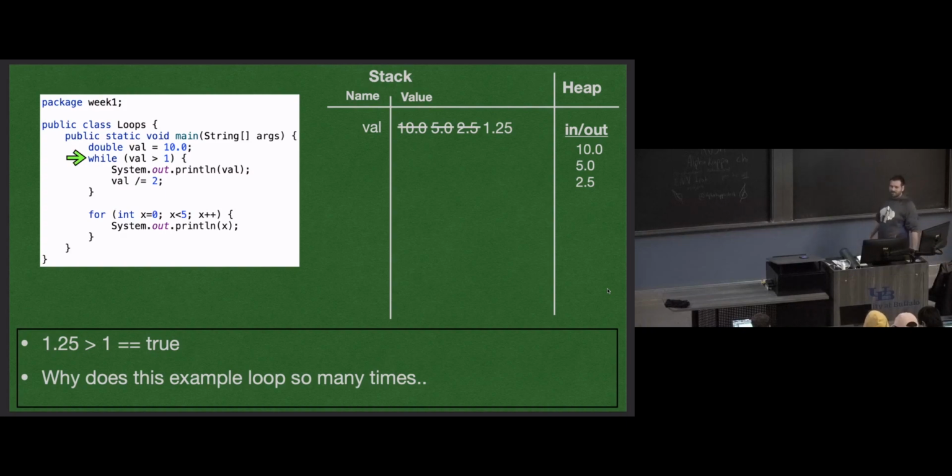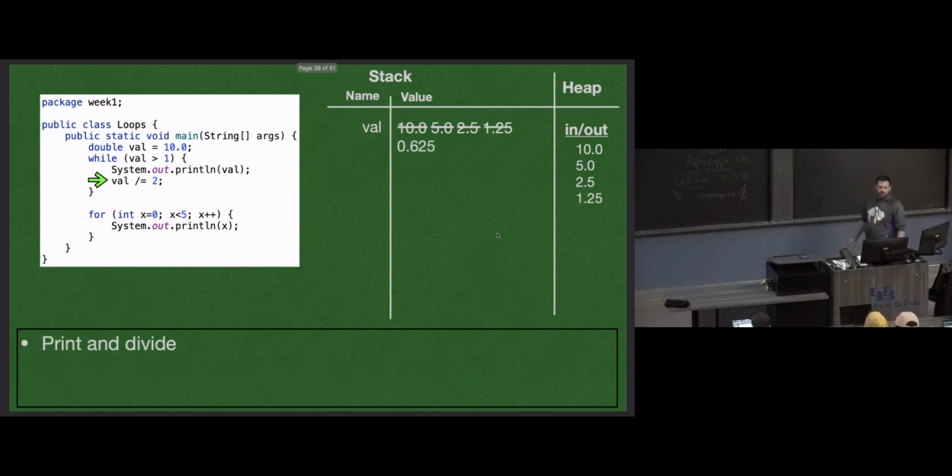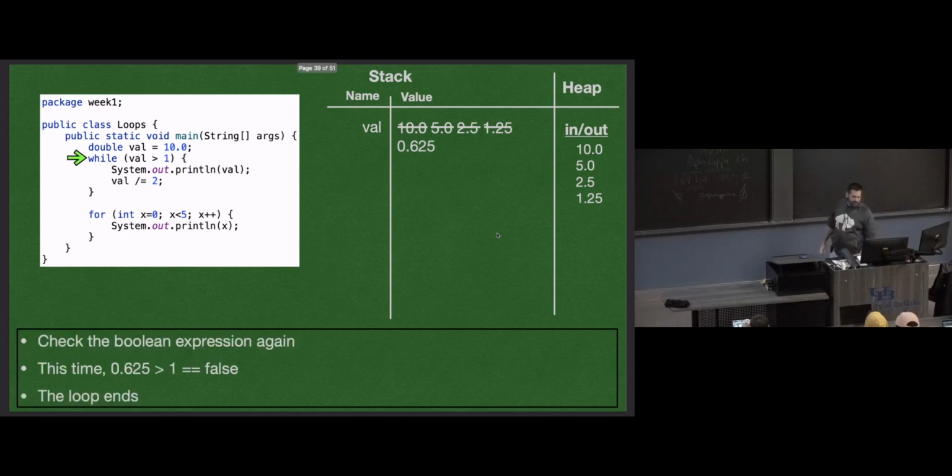1.25 greater than 1, this is still true. We're going to loop again. Let's just keep going through. Every time we update a variable, we're going to cross out the old value and write the new one, as many times as we update the variable. Print 1.25, divide, we get 0.625, and then finally we hit our conditional again, check it again, 0.625 greater than 1 is now finally false, and we can finally end this loop. Once this condition is false, we do not execute the body again, and we go right after the closing brace and pick up with our program and start executing code after the loop.